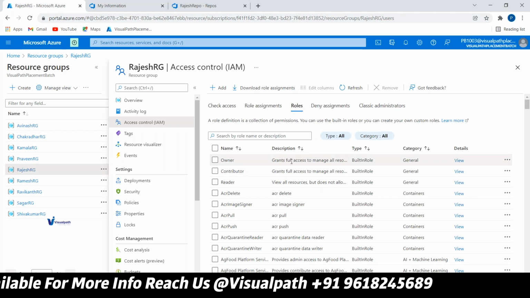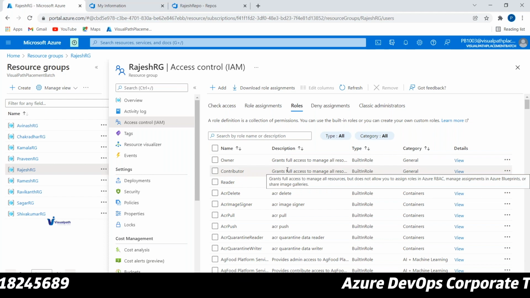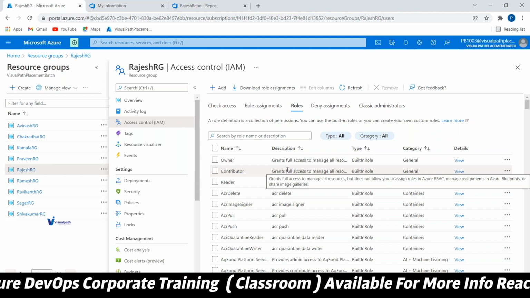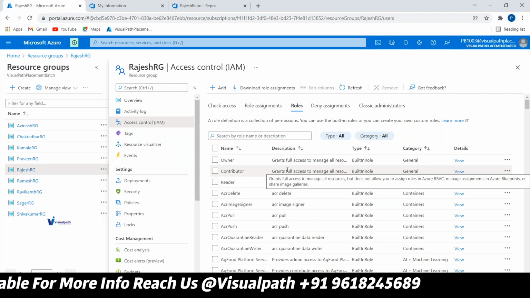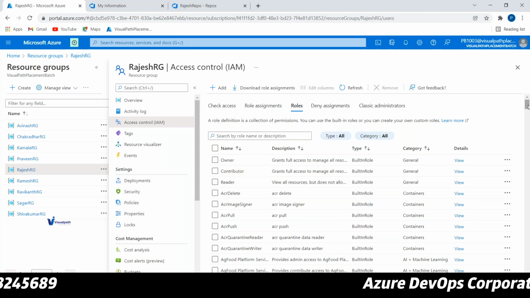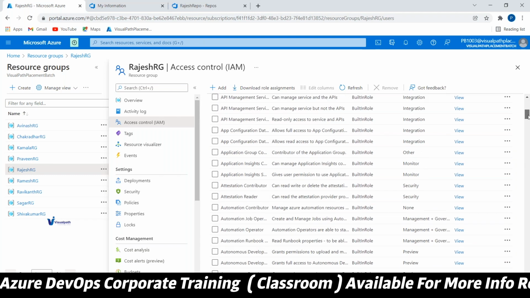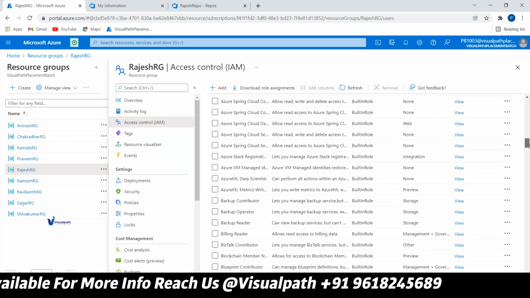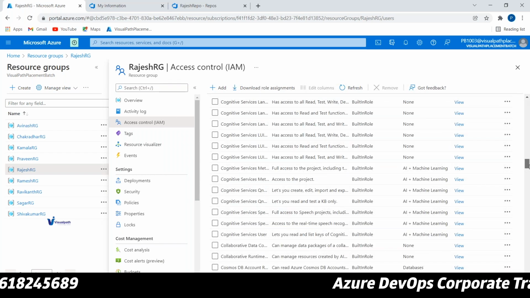If anybody asks you in an interview or any other discussion, can you tell me what are the different RBAC roles? All these are called RBAC roles, role based access control roles. All these are called default RBAC roles. If anybody asks you to give some examples of different types of RBAC roles, all these are RBAC roles, and these are the default RBAC roles. All of it clear?